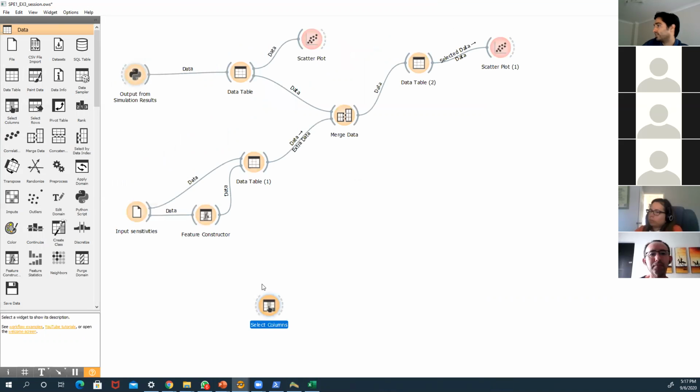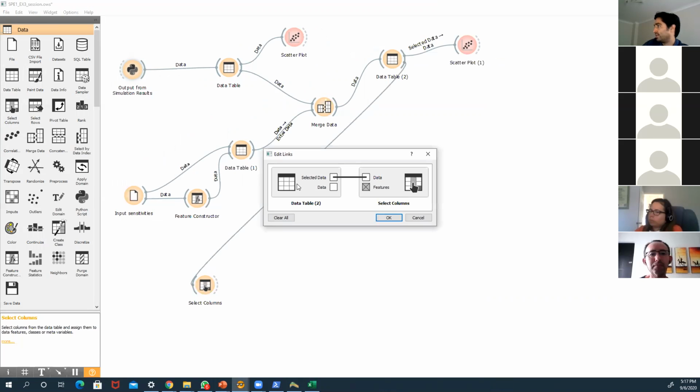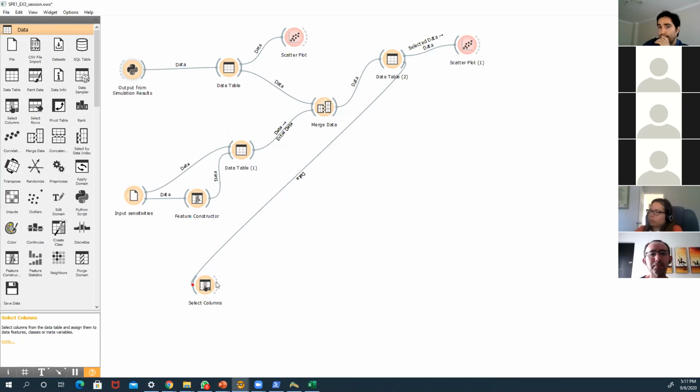Column selection. This is going to look ugly in a bit, but I'm going to take the data from here and put it in here, just to put the workflow here at the bottom. And I'm going to actually use all the data. And next, what do we do when we do linear regression or any other machine learning technique?